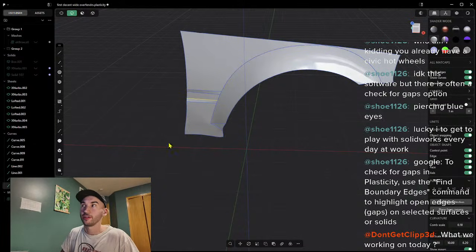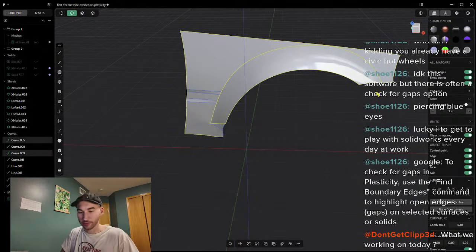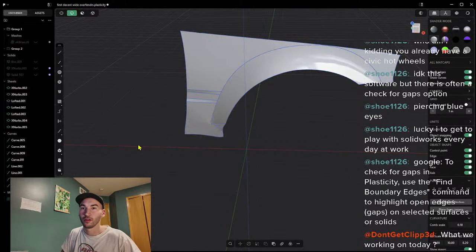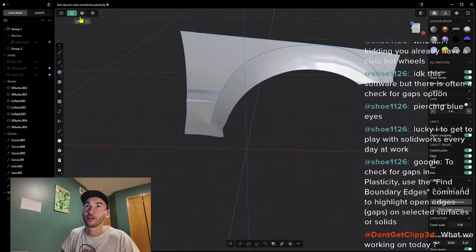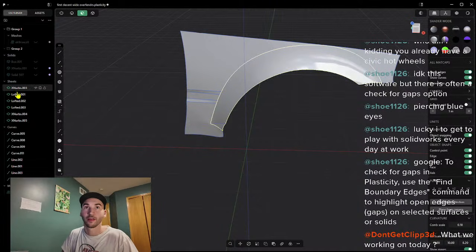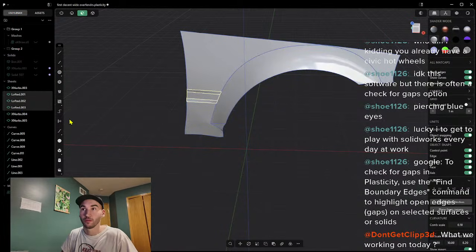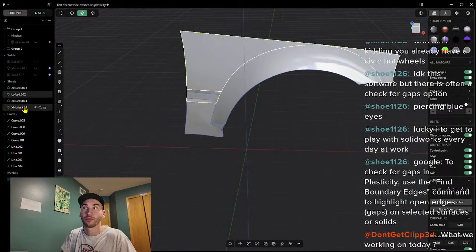Yeah, some of them do not want to join. It seems like anytime there's a T, Plasticity does not like that. Okay, well, let's see if I can join the faces together. Okay, that worked. That didn't work. So those didn't want to join together for some reason. That worked.